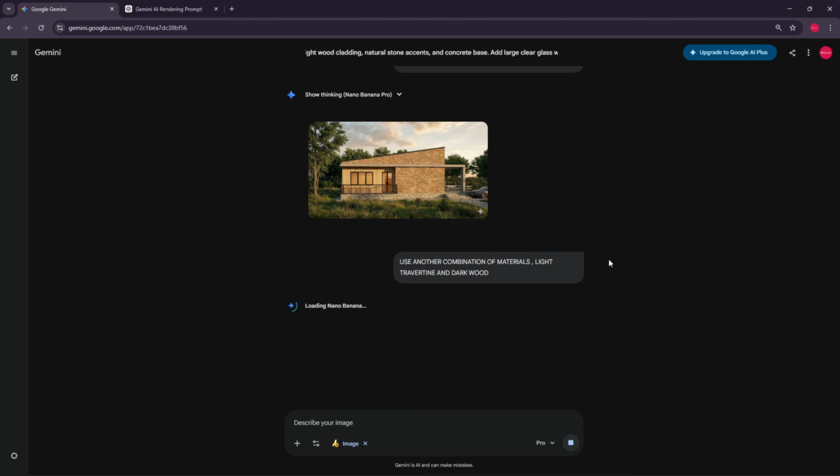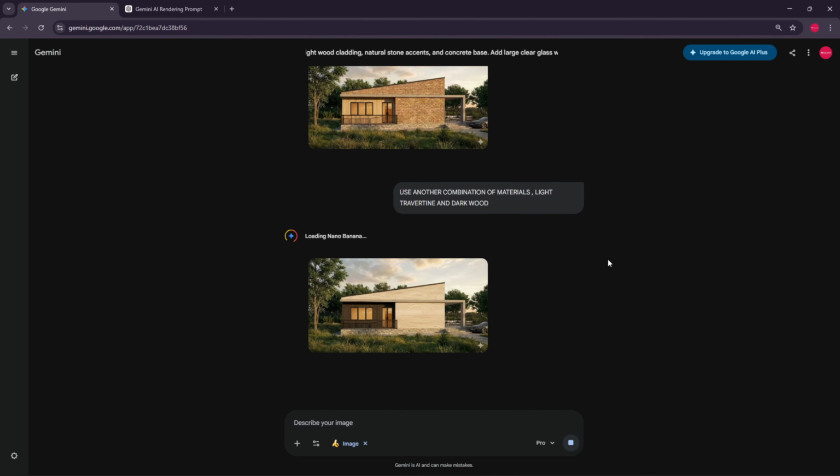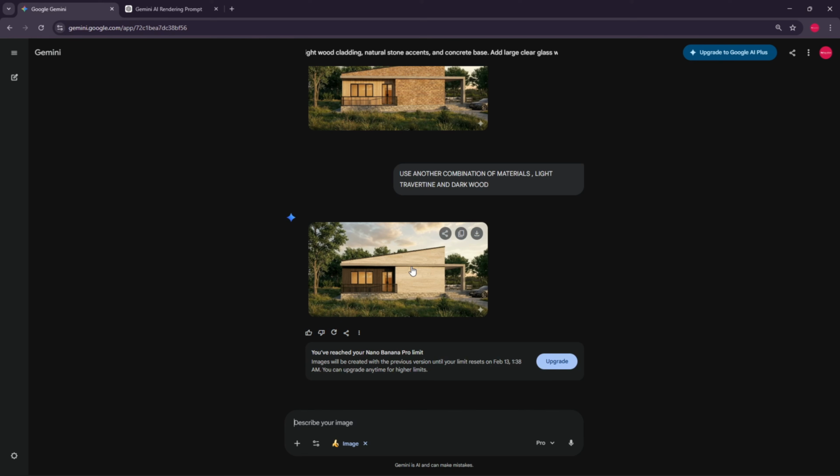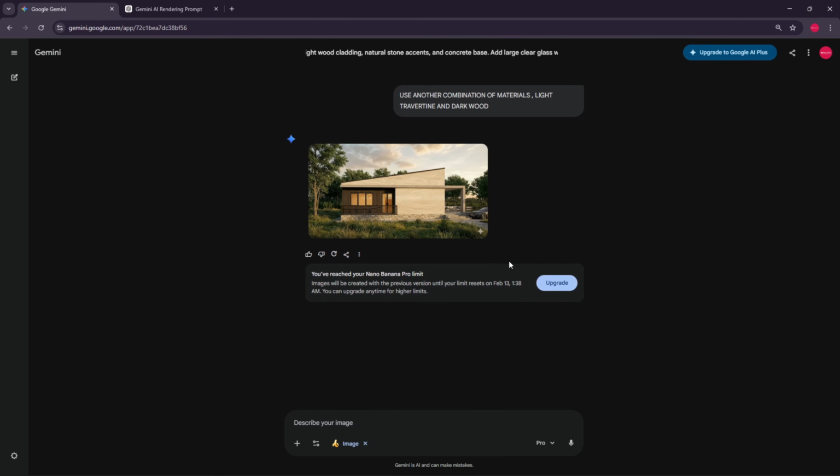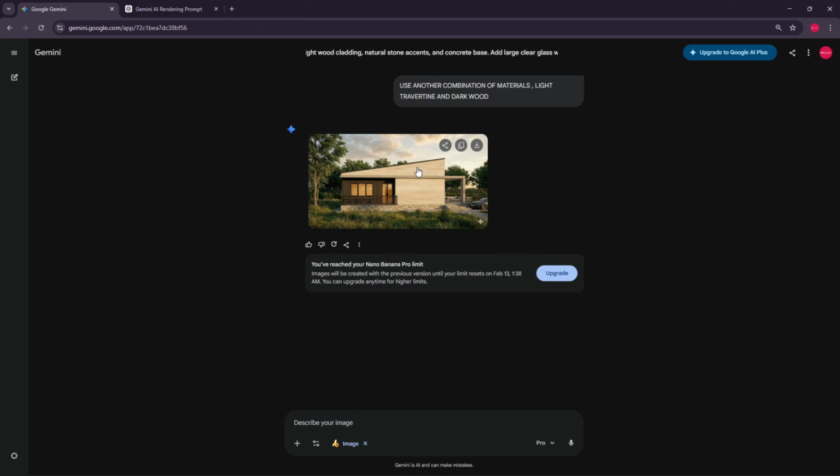So yeah, let's see. Oh, I love this one way more. Yeah, this has more contrast. I love it way more, and I could continue with it and bring out even better results, but I have reached my Nano Banana Pro limit.